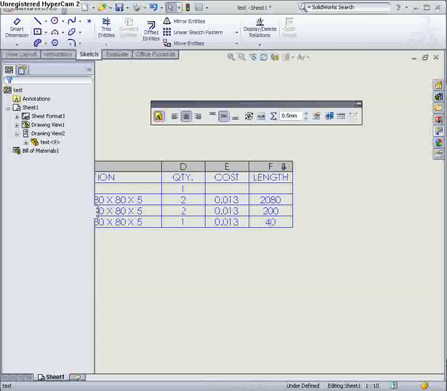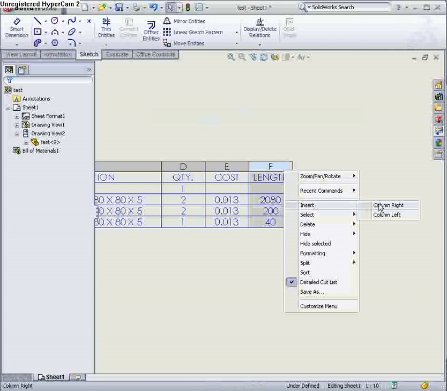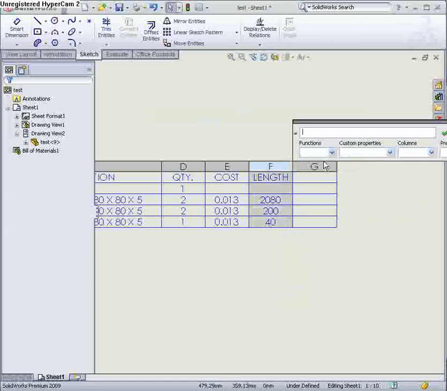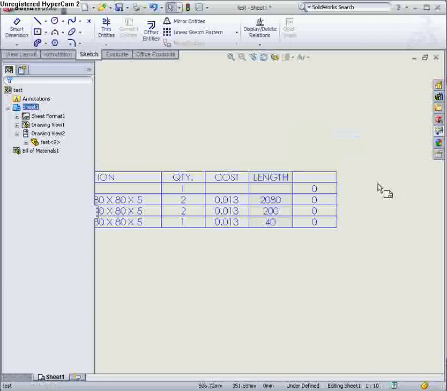And this time I'm going to say I want an equation. Okay, and I'm going to say this is going to be one column, so it's going to be quantity, and I'm going to type in times cost times length. Okay, pop that in. We're not worried that it returns zeros at the moment, that's a little glitch, but as soon as we reuse the table they will work just fine.